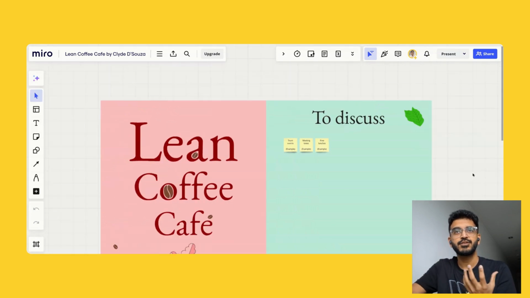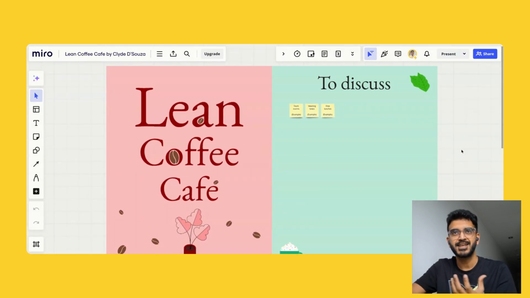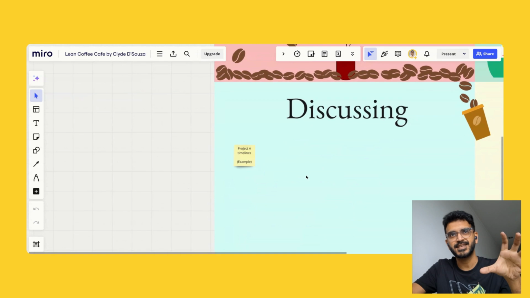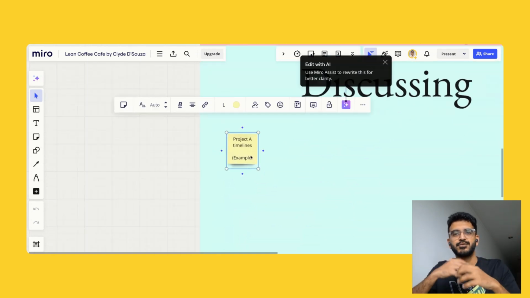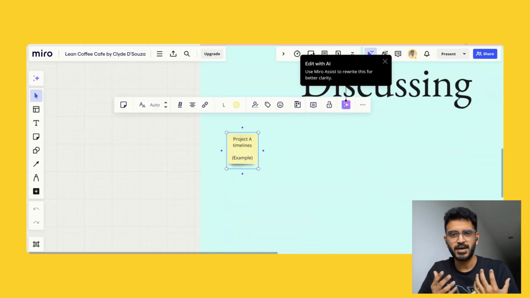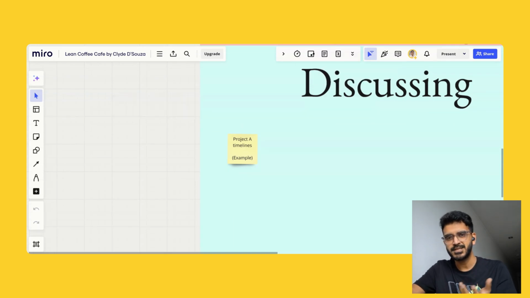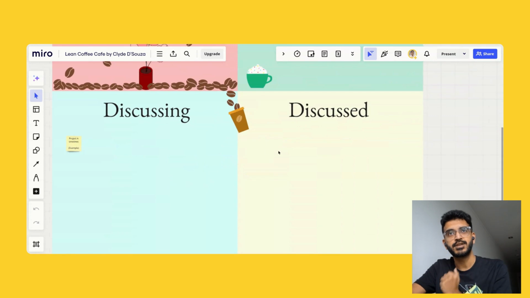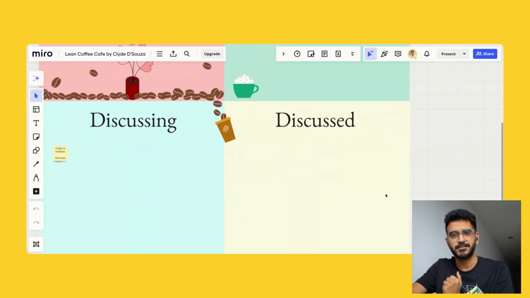All right, and then you vote for these topics, and then you start with the item that's been the top voted item. Pick that item up and put it in the discussing section. Now, you and your team can discuss this particular topic. You can add some comments, you can add some action points, and then once you've discussed it, you can move it into the discussed section.